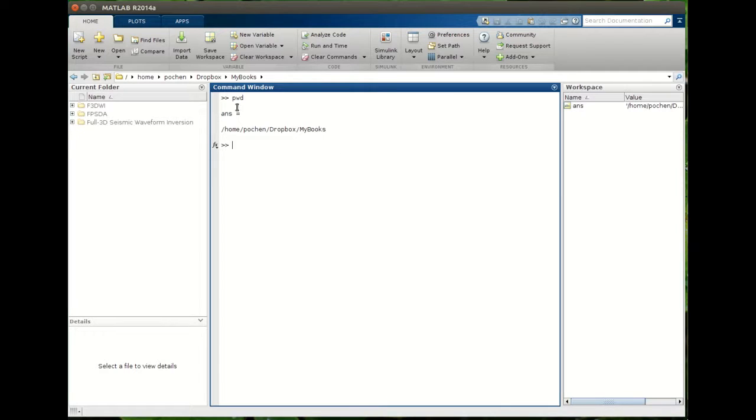Pwd basically tells you your current location in this very complicated nested file system. At this particular moment, I am underneath home, PoChain, Dropbox, my books, this particular subfolder. So my books is a subfolder of Dropbox, and then Dropbox is a subfolder of PoChain, and then PoChain is a subfolder of home. So pwd, present working directory, allows you to find where you are in the file system at this moment.